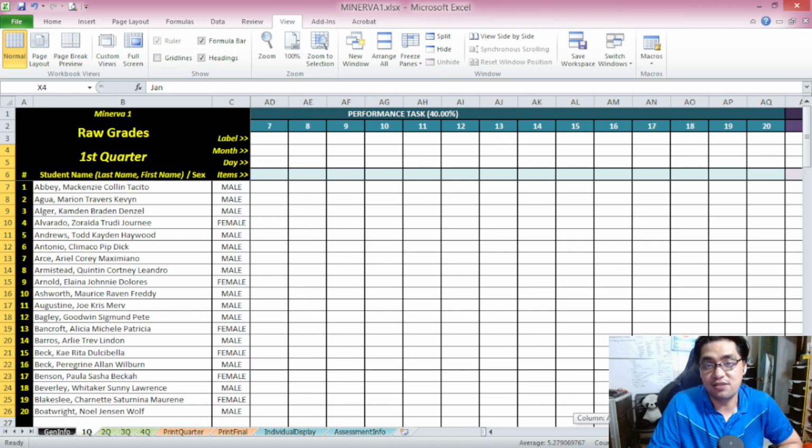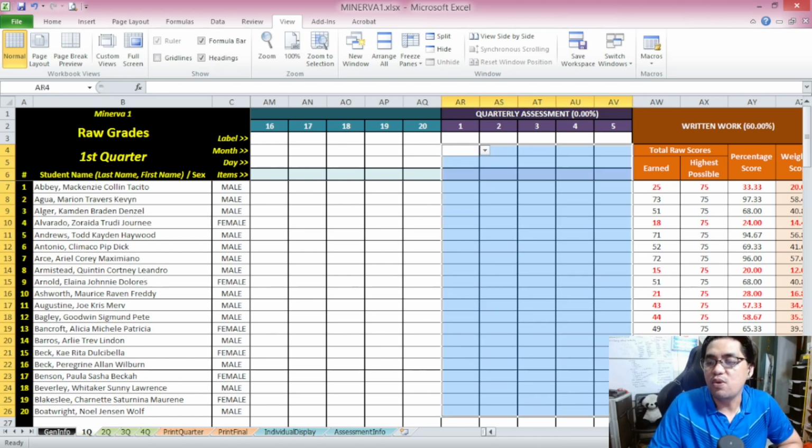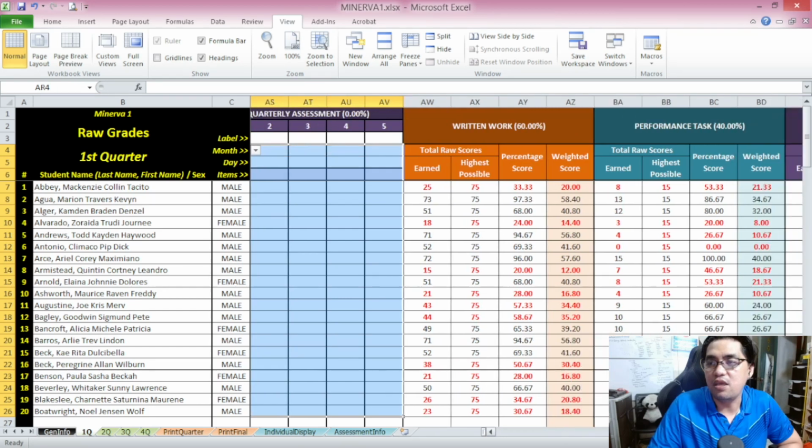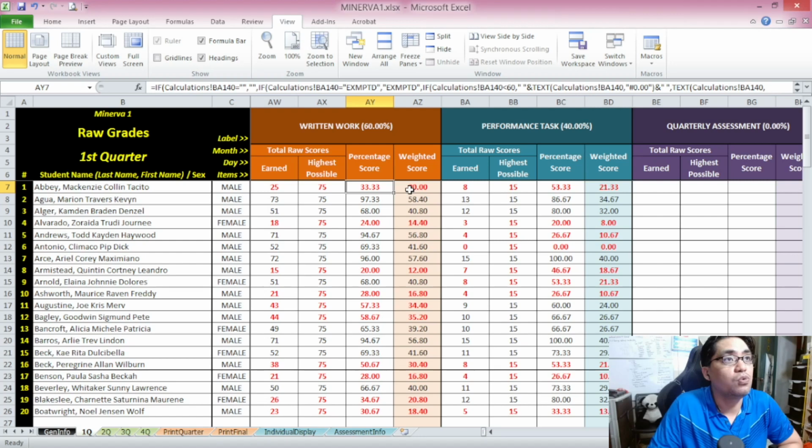And then of course, this is the first quarter. Once again, we didn't have any quarter exam because this was distance education. So we have here no quarterly assessments. If you continue scrolling to the right here, you will see the totals. So you have here your total written works. Here are the points earned, and then the highest possible points, percentage score, weighted score.